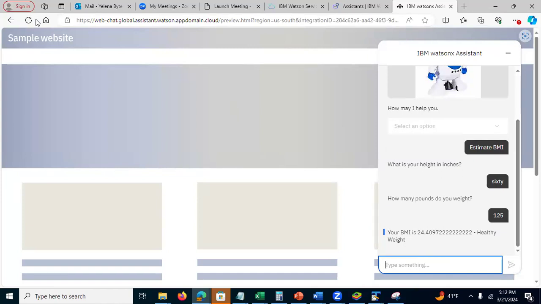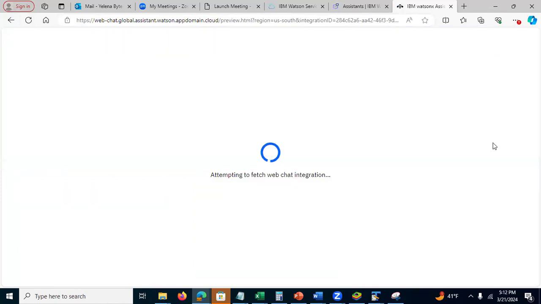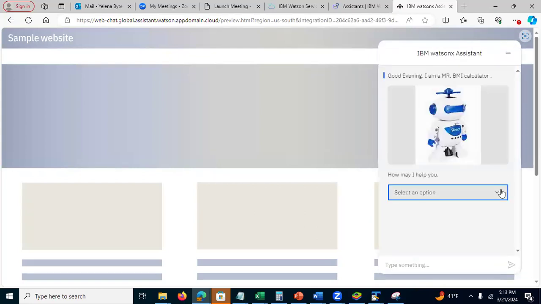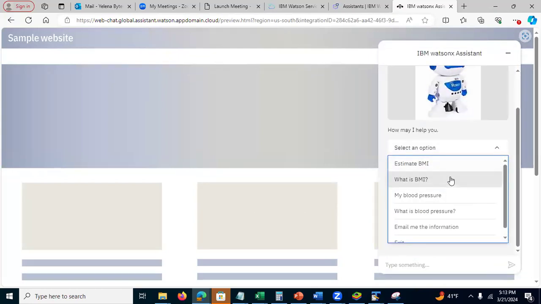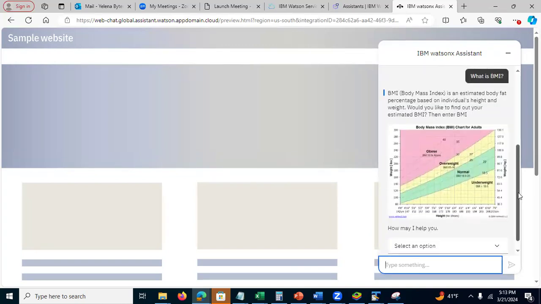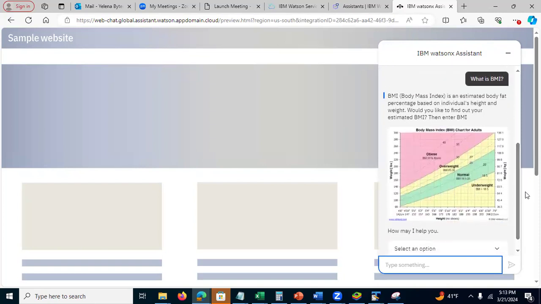Now, I'll refresh this again. Next option, what else can you do? Well, here it is: what is BMI? I wanted it to provide me information on BMI, and there we go. Well, a limitation: this was hard-coded. This is not stored as a set of articles, right? It just has hard-coded information about what BMI is.